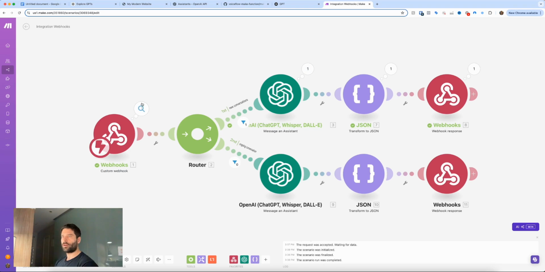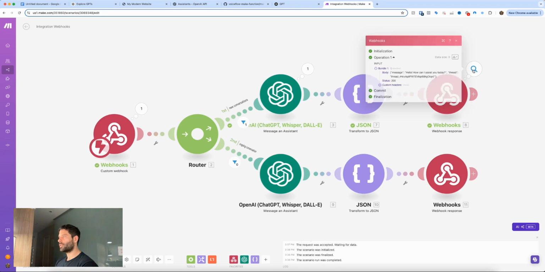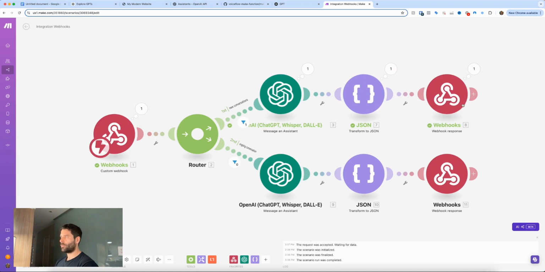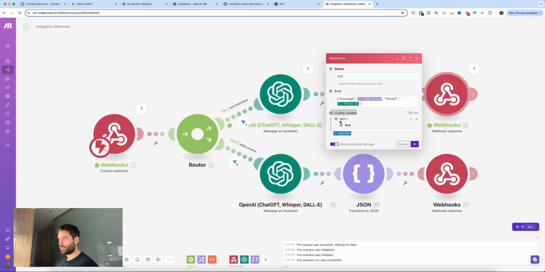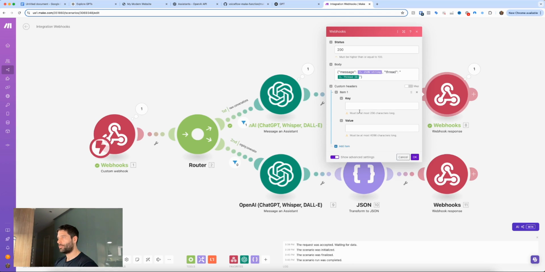Okay, let's go back to make.com, and it looks like everything executed correctly, and we even had our body over here. So let's just double check everything was set up correctly. Actually, let's go to advanced settings. That's one thing that I missed, sorry guys. One thing I didn't do is actually install headers for this API response.